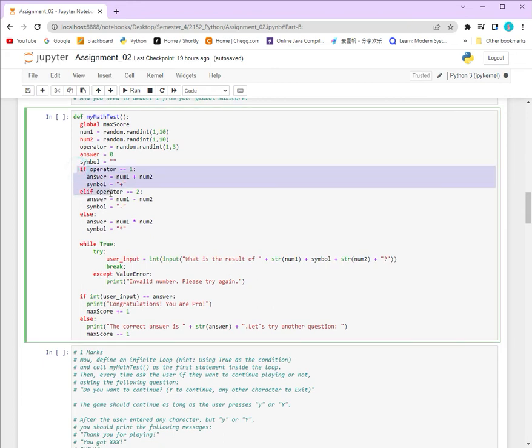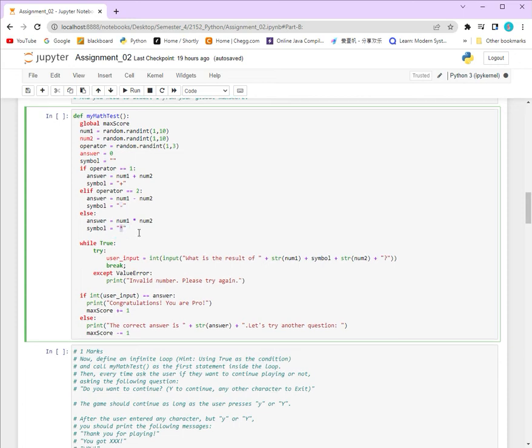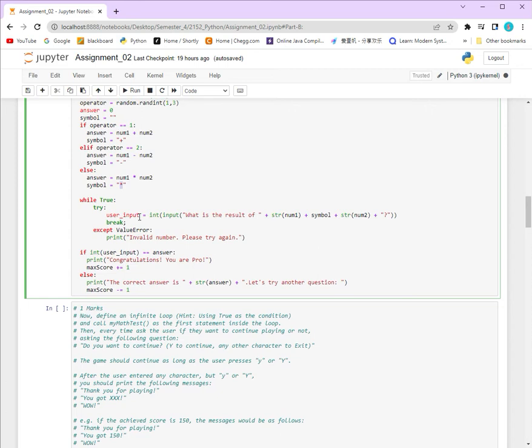This is the main math operation. If the operator gets 1, symbol is plus. If 2, symbol is minus. If operator equals 3, symbol will be multiplication. And based on that, the user will input number 1, number 2, and they will get the answer. If the user inputs an invalid number, the exception block will catch the error.